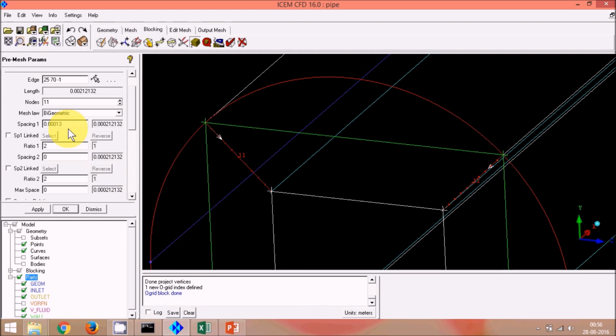0.00013. And this ratio 1, which I have given as 2, is how the spacing grows. That is, it grows in the ratio of 2. If the first spacing is 0.0013, the second spacing will be twice that. The third spacing is 2 to 4 times of that, like that. It goes on in geometric progression.